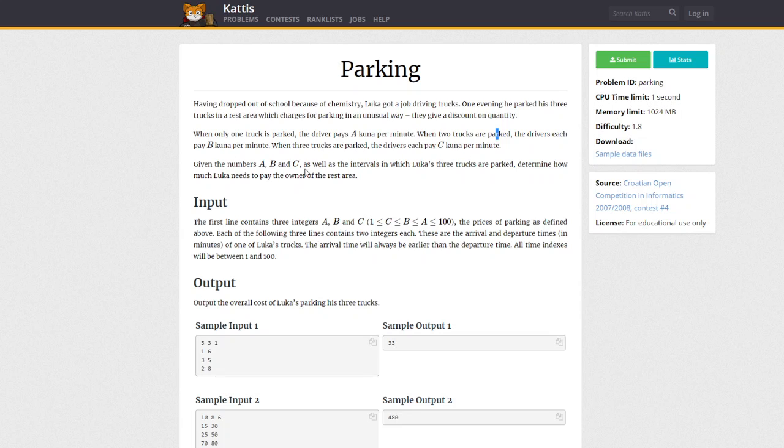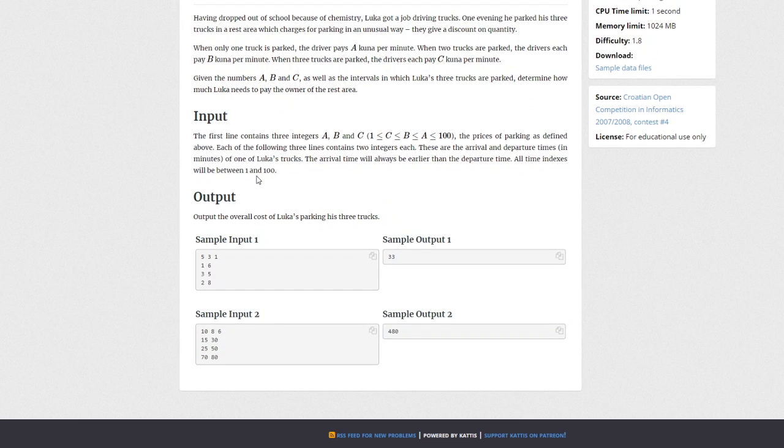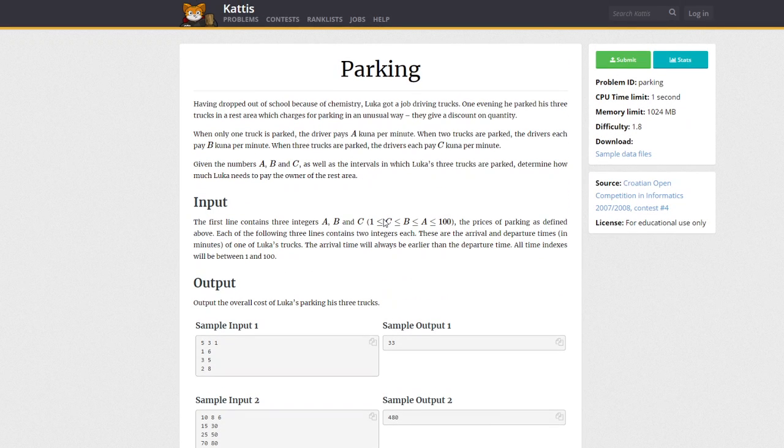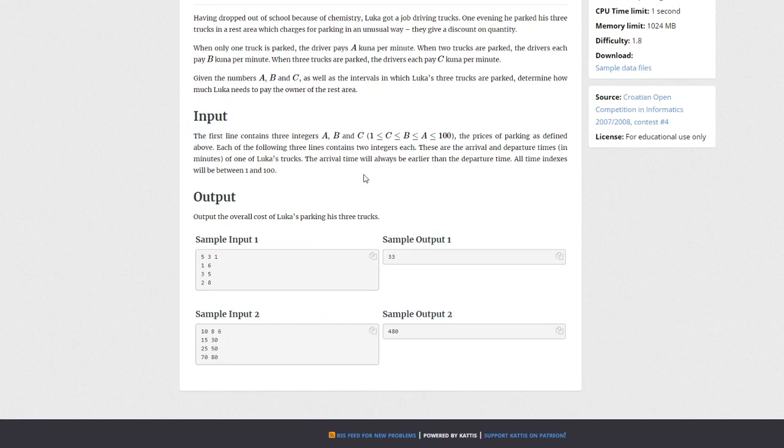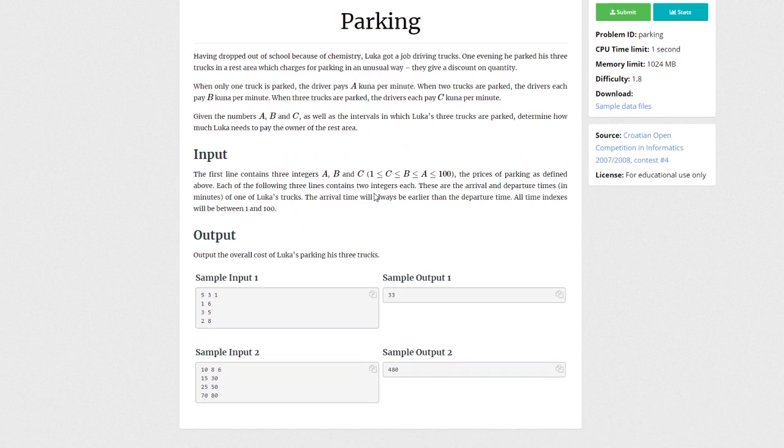Given the numbers A, B, and C, as well as the intervals in which Luca's 3 trucks are parked, determine how much Luca needs to pay the owner of the rest area. And then here they go through some input stuff. Basically, the first line is the prices, and then the next 3 are your start and end times for the trucks. So what I'm thinking right now is, actually, if you want to solve the problem on your own first, pause the video here and then try to solve it.